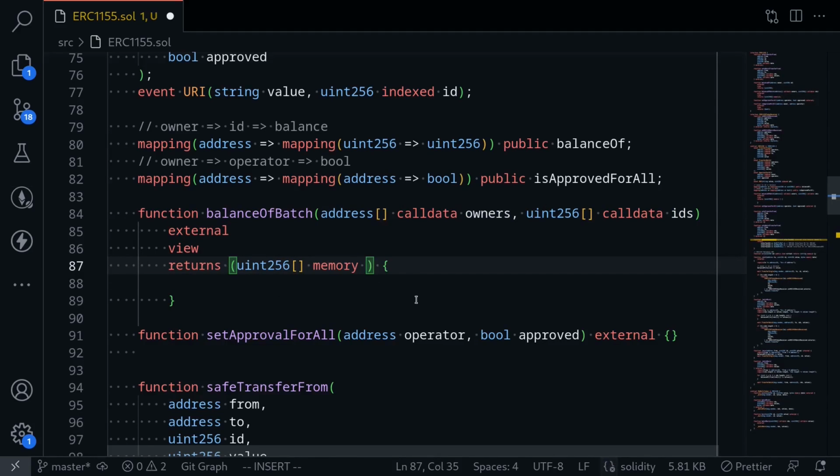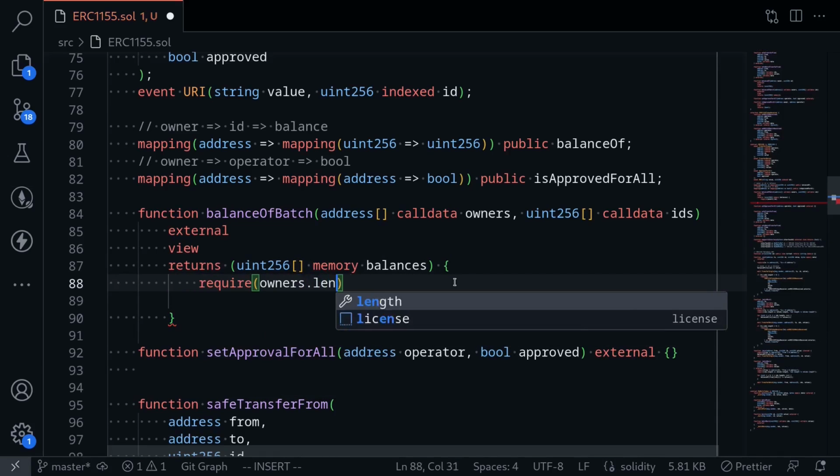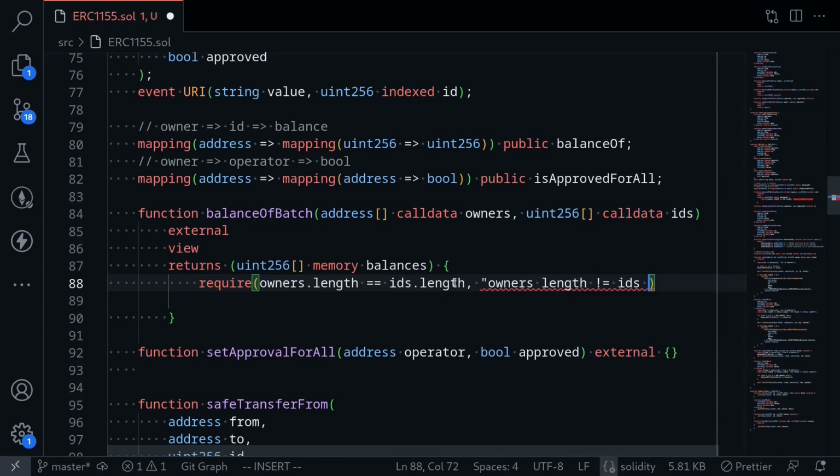This will be an array of balances that we'll be returning, balances. Okay, next we'll check that the length of owners and IDs are the same. So say require owners.length is equal to IDs.length. Error message: owners length not equal to IDs length.